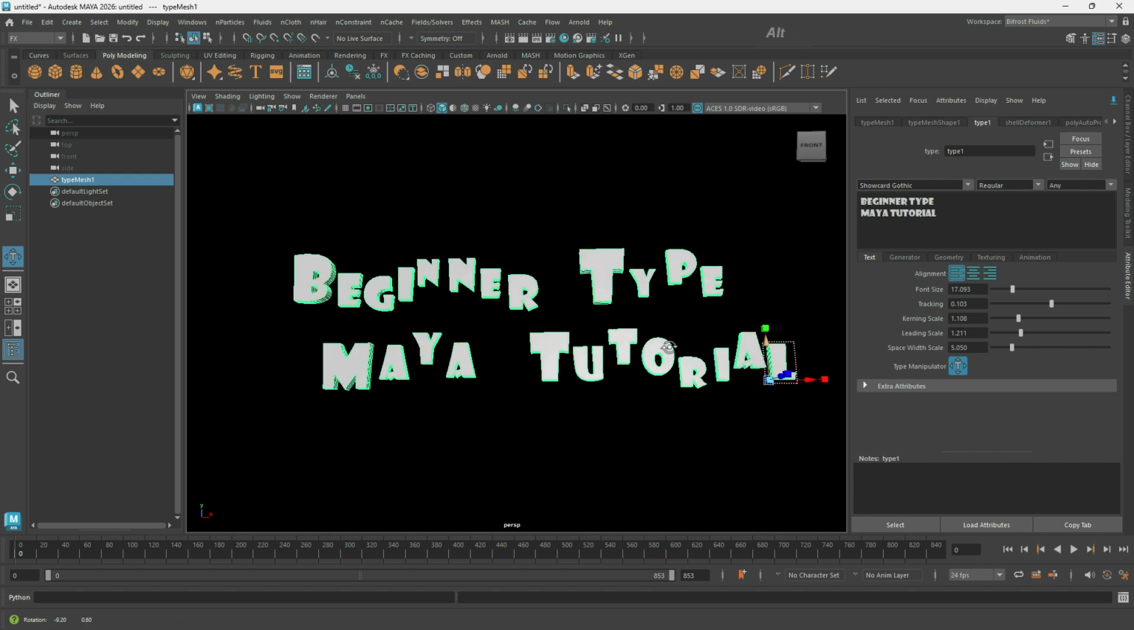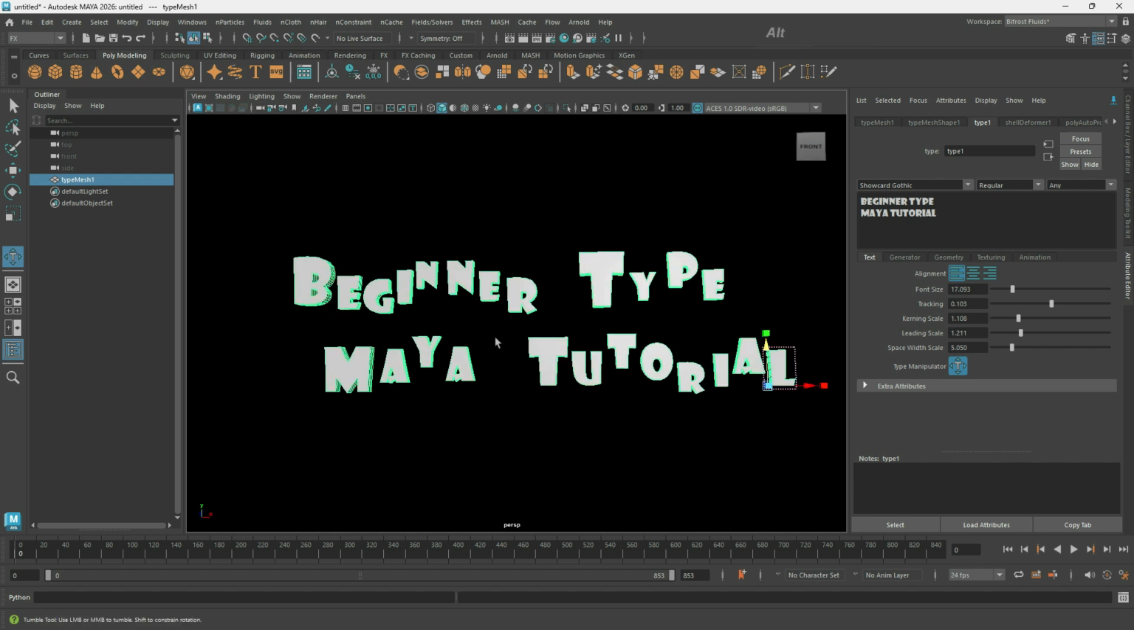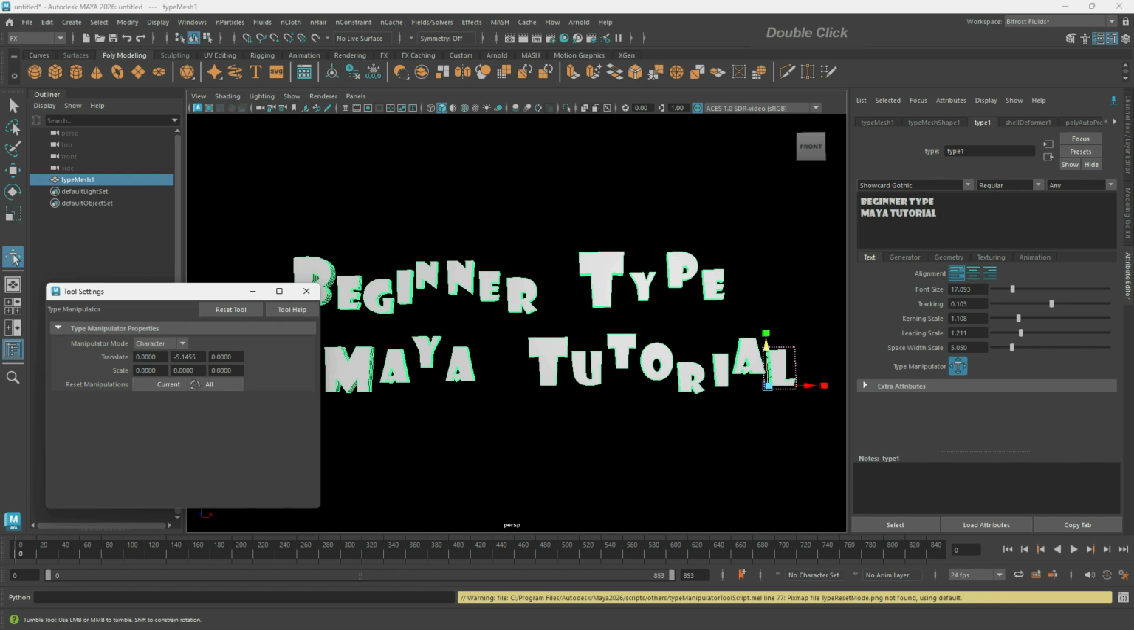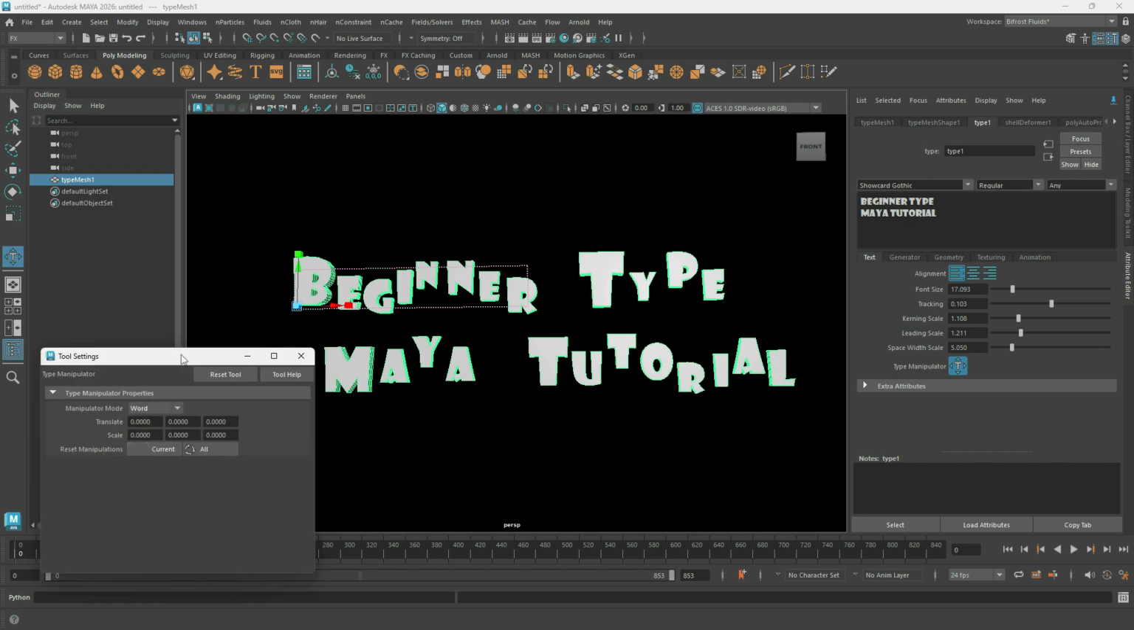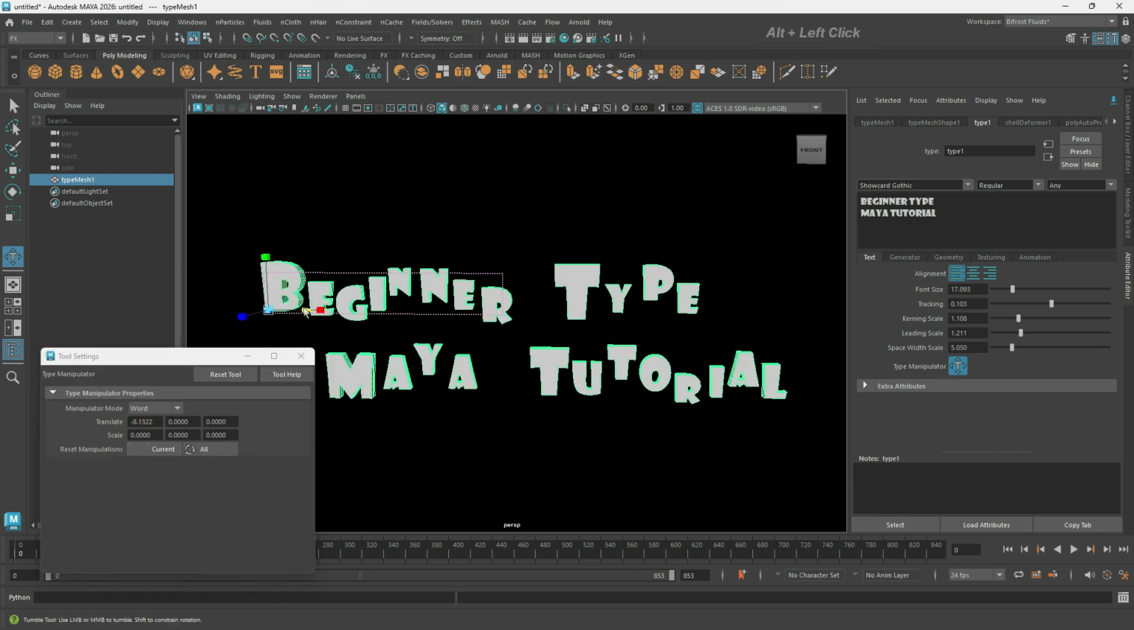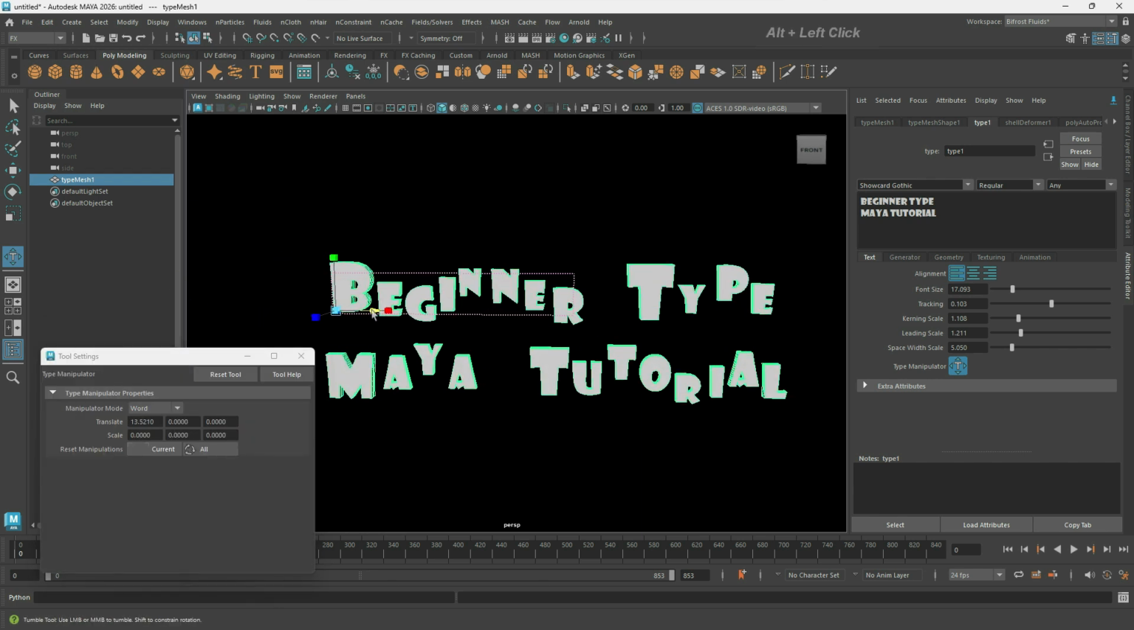Now here's another cool trick. If you go over to your main Maya toolbar on the left and double-click the Move Tool icon, it opens the Tool Settings window. See Manipulator mode? It's set to character. Let's change that to Word. Now, when I click on our text in the viewport, see how it selects the entire word Type. The manipulator handles now affect the whole word. I can drag it left or right, up or down as a single unit.